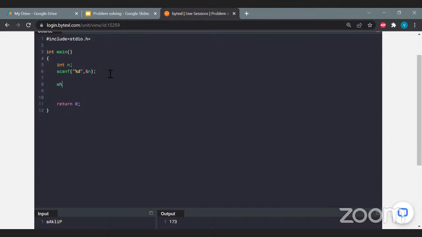So let's say while n, count plus plus. Since I'm using a count, I have to declare it: count is equal to 0, and n is equal to n divided by 10. So the problem here is we'll be dividing the input by 10. So at last n will have 0, right?